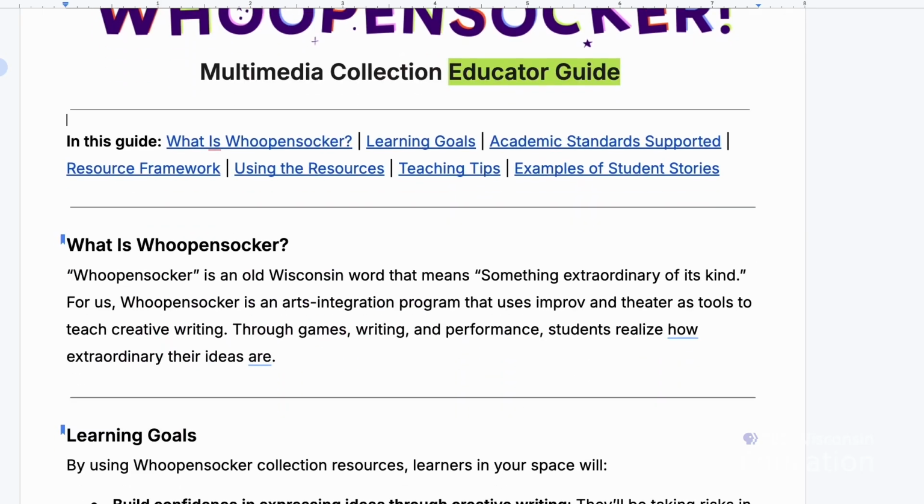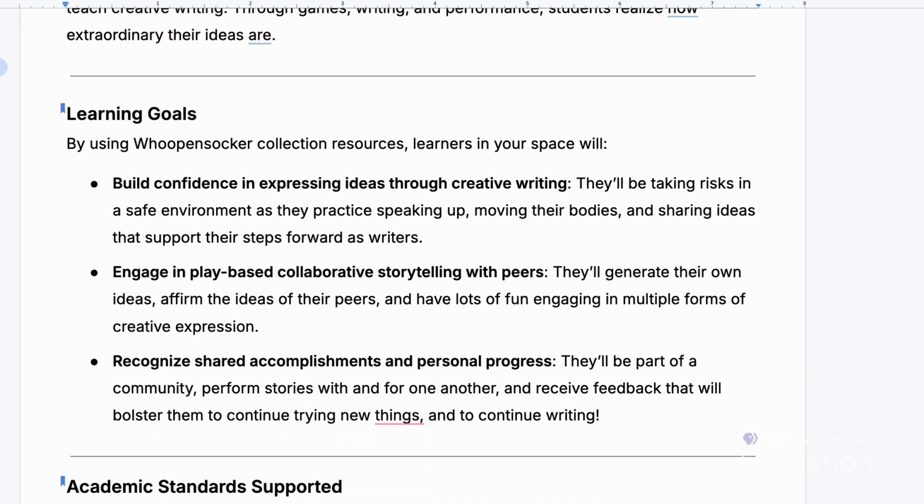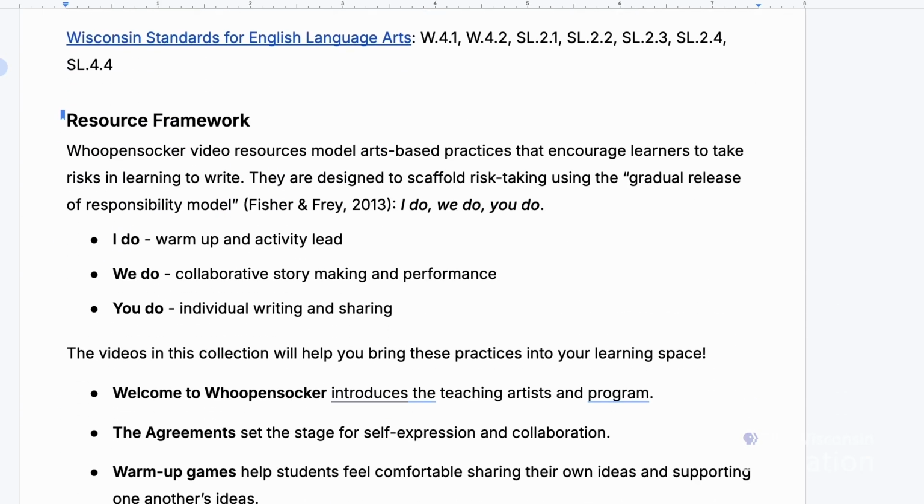Another way is to take it in pieces. So if you are looking for ways to bring more arts integrated practice into your classroom, you could just use these warm-up games as a daily or weekly activity when working with your students. And if you want to mix and match, just connect your favorite warm-up games with your favorite writing activities.